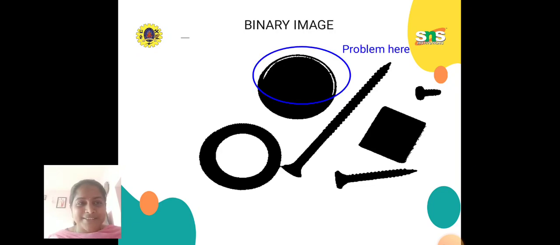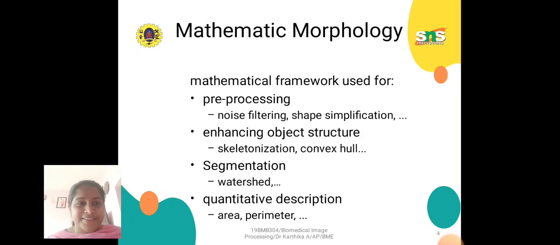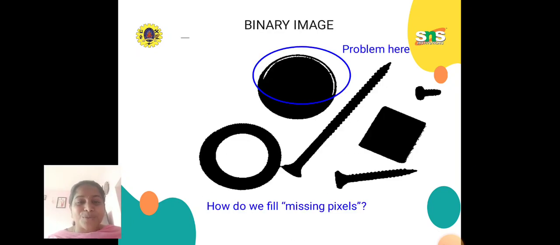So the problem here is that there is no exact boundary, and some pixels are missing. How do we fill these missing pixels? Here we need a technique called morphology. In morphology we use erosion and dilation techniques for enhancing the image.